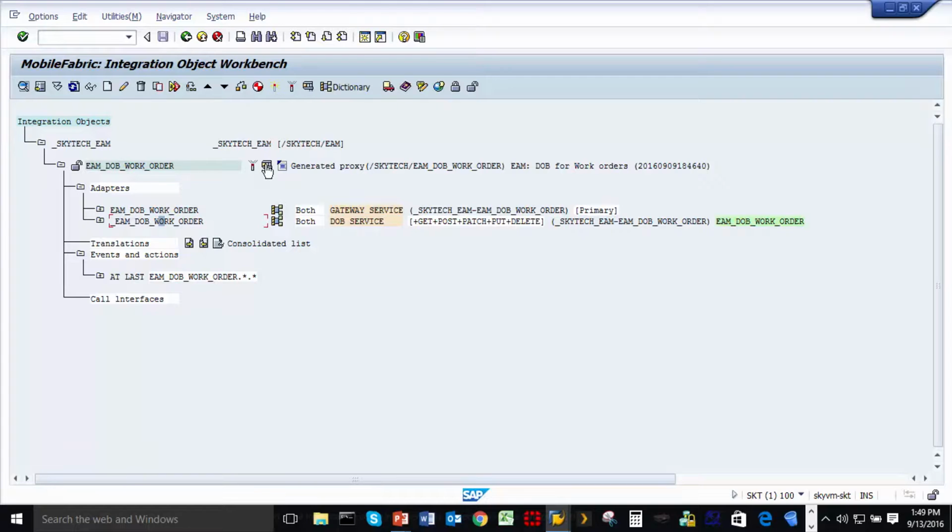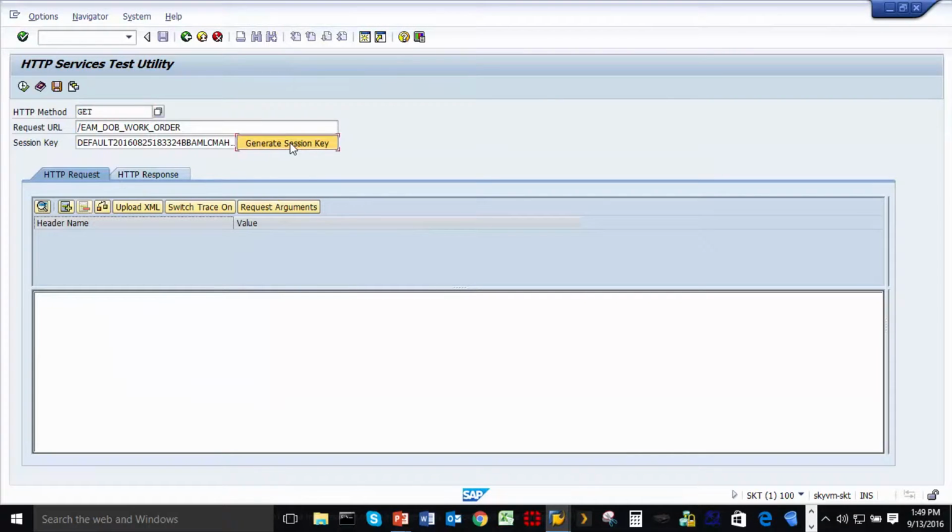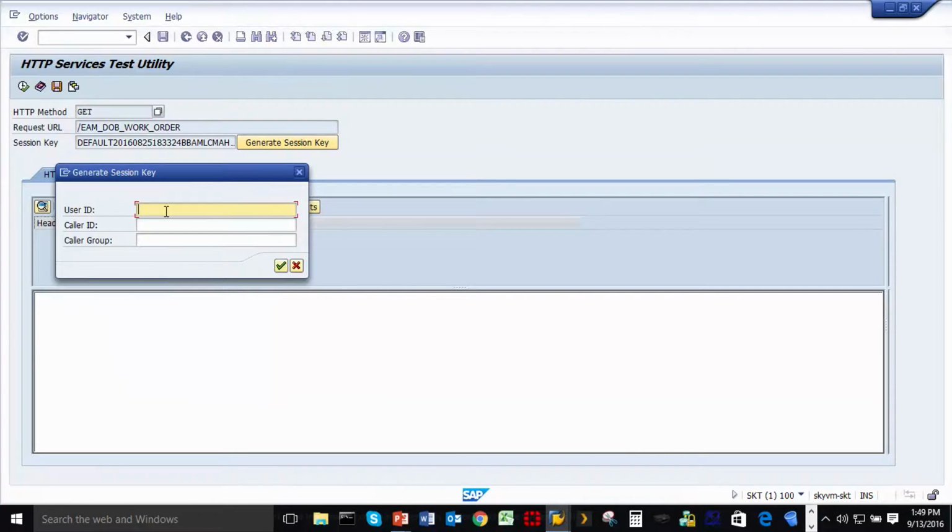So once I've built this dynamically, we've got a little tool to test it. So I'm going to go in here, I'm going to associate it with a user within our system. Just bear with me here.